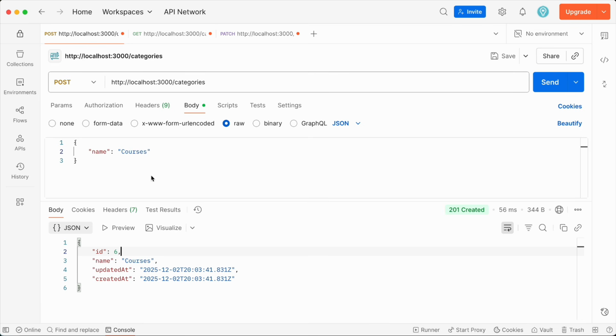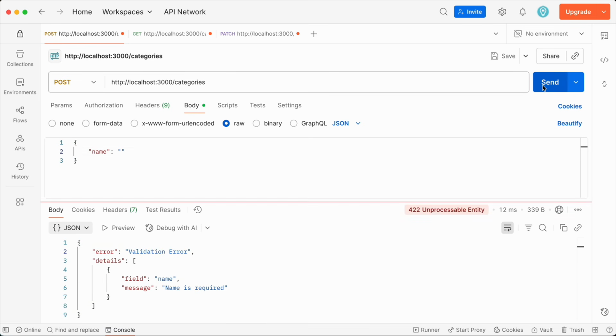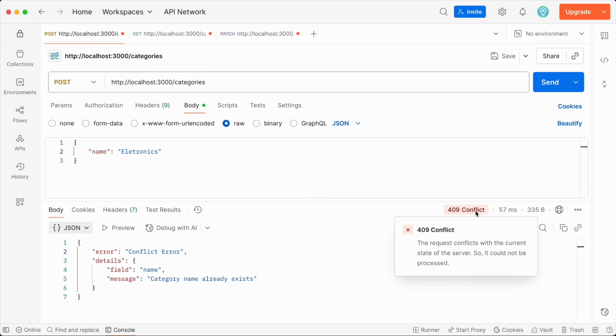Now let's try to send an empty name here. Click on send. Great, we got the 422 unprocessable entity status code and the validation error and details on the response body. Now let's try to add a category that already exists. So I'll add electronics and click on send. Perfect, we got the 409 conflict status code and the error informing the category name already exists. So all validations here are working normally.